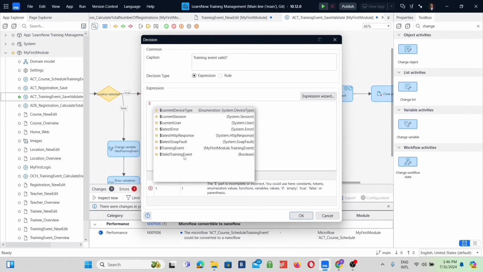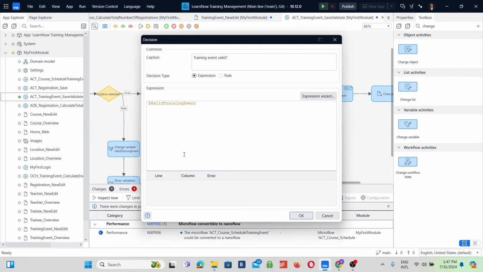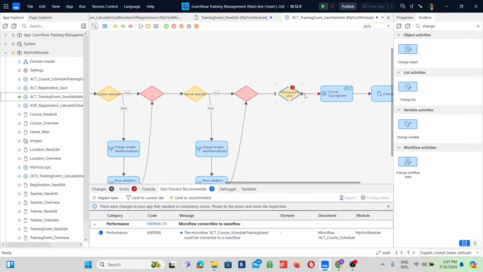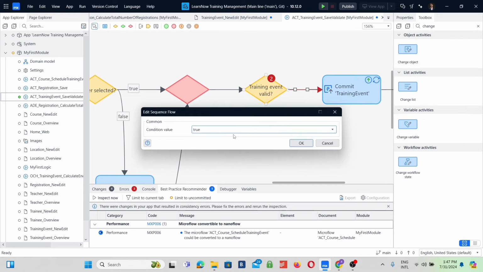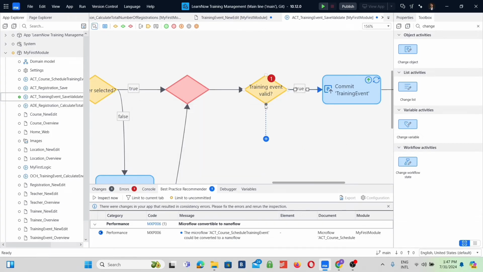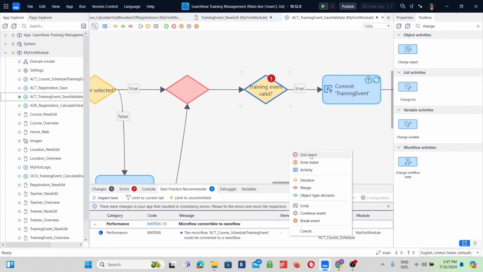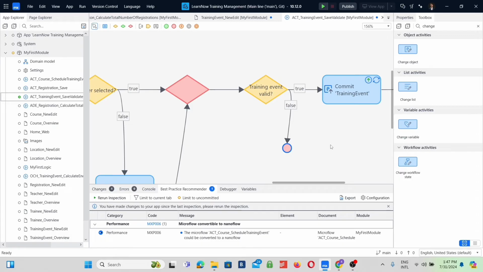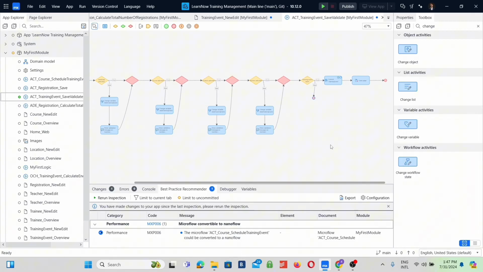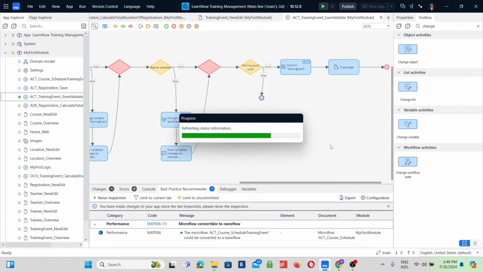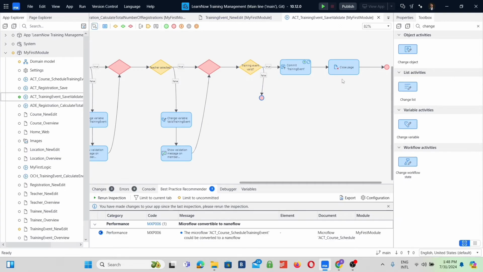If any part of the training event form is left blank, the variable we just made will turn false and flag the last decision. This way, the microflow will not commit invalid data. Now let's test our new Save button.